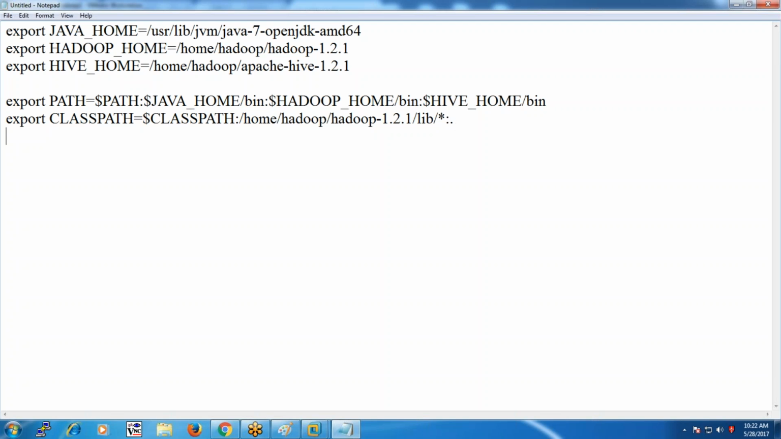: dot. Similarly, what you need to do, export CLASSPATH for the same thing equals $CLASSPATH: you want to specify the location of your Hive. /home/hadoop/apache-hive-1.2.1/lib/ all the library files. We are including the path of library files under the current working directory.